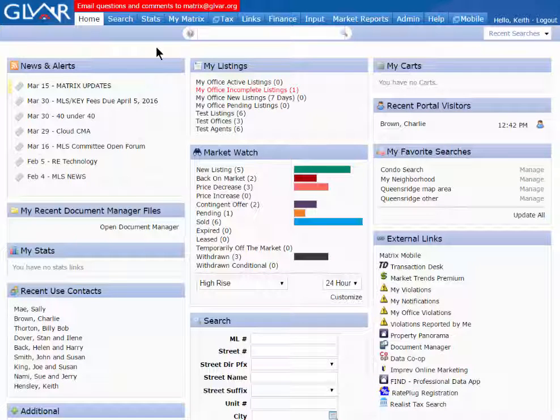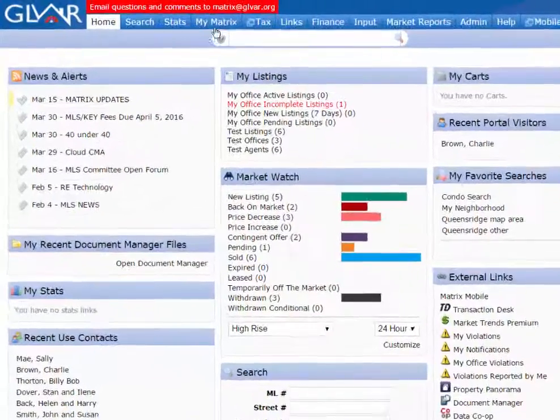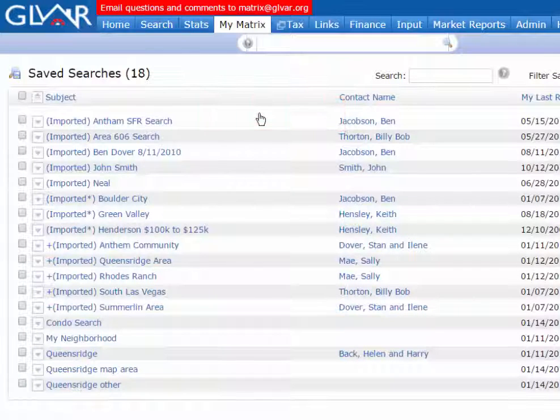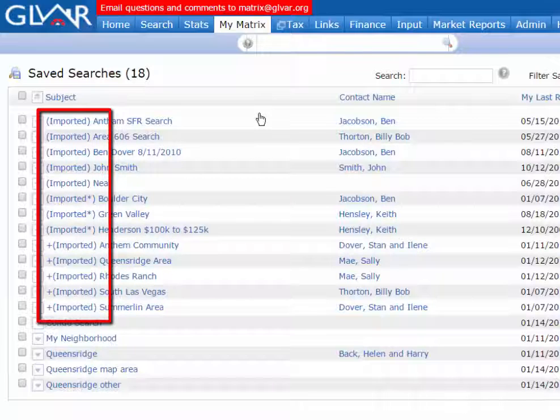Now that your saved searches from Fusion have been imported into Matrix, you need to activate those auto prospecting searches from Fusion and turn them into an auto email in Matrix. To do this, they are under the My Matrix tab and under Saved Searches. All of your searches, whether they were actively prospecting in Fusion or not, are under Saved Searches in Matrix.